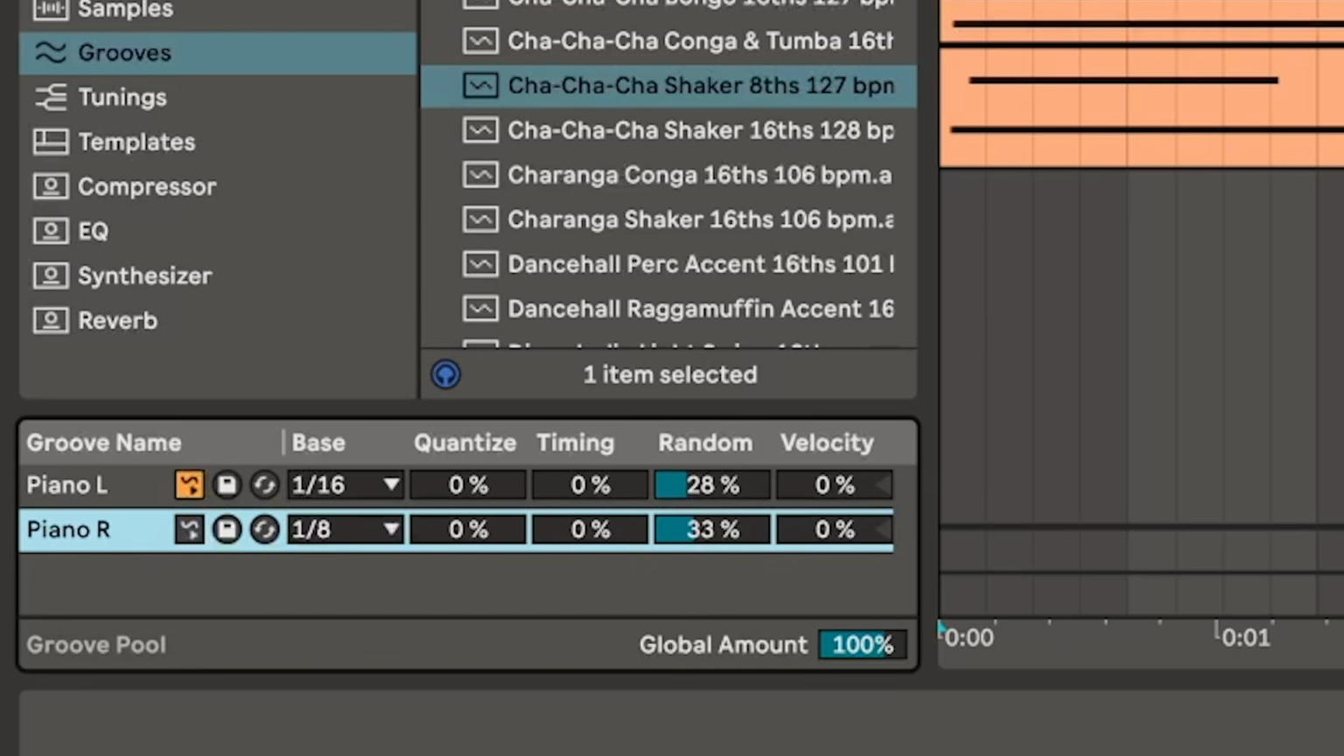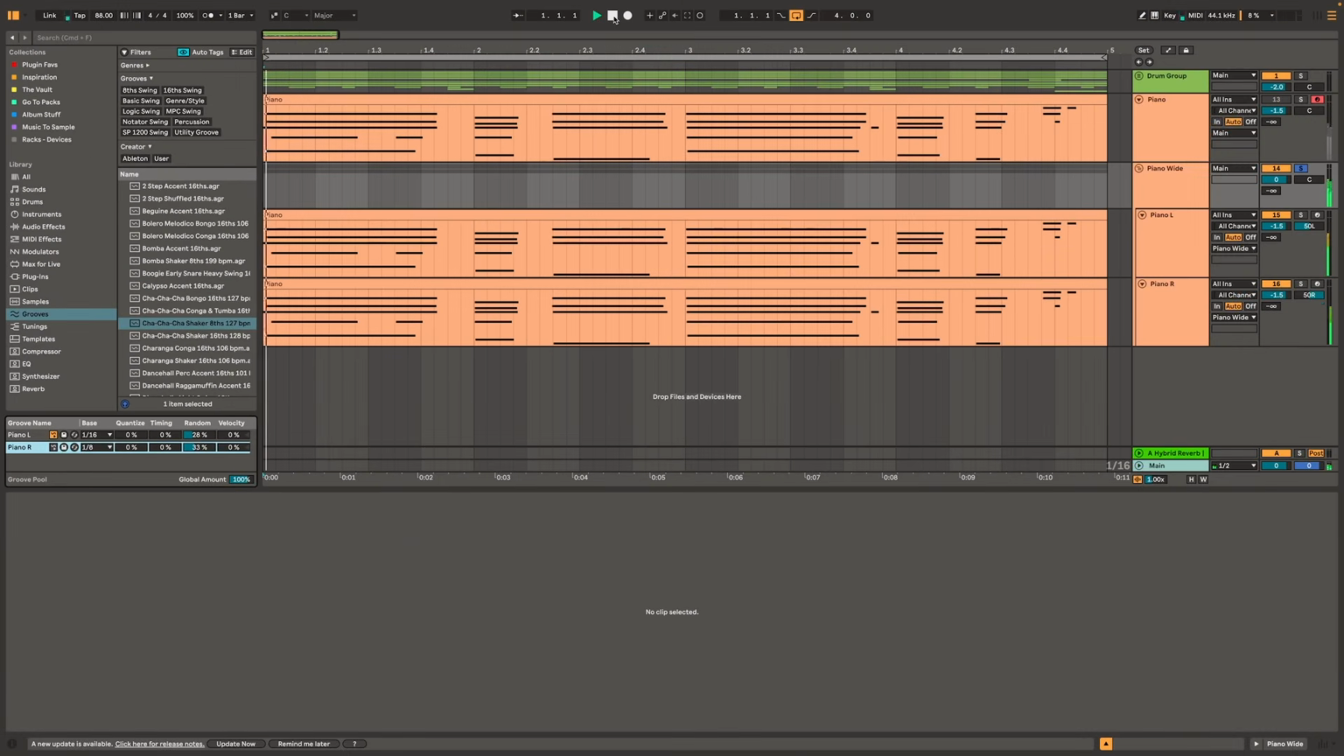Now, again, I want to emphasize the importance of having a different groove with its own randomness for each clip. If we had applied the same groove to both clips, adjusting the randomness would have made both piano clips random in the same way, and they would still sound identical. Now, let's listen to the effect this has on the width of our piano loop. It's clearly already sounding a bit wider.